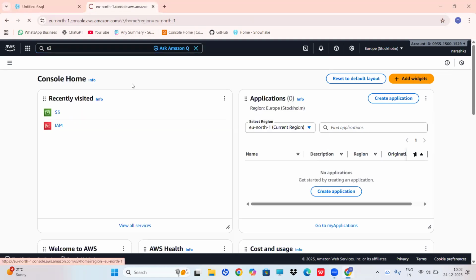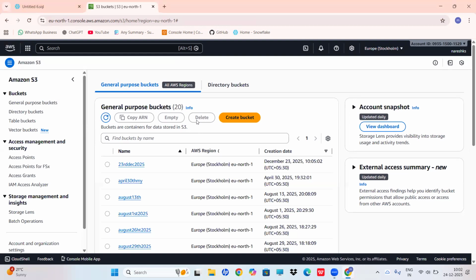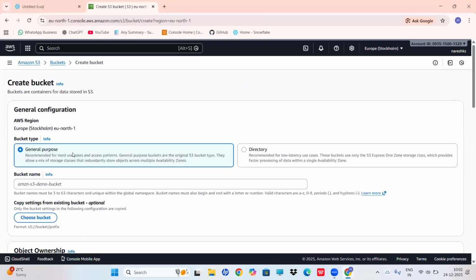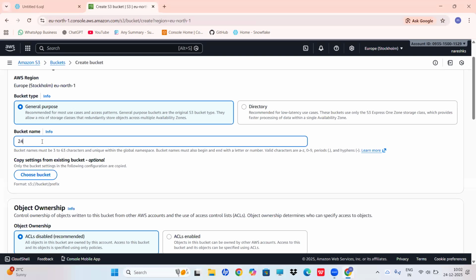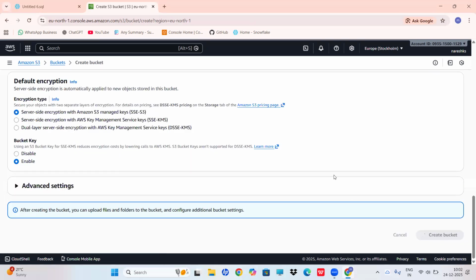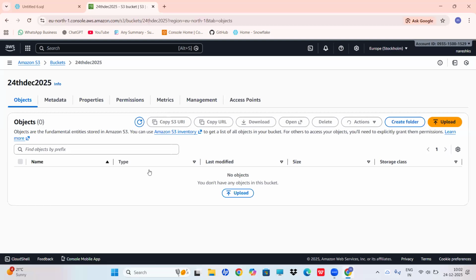Create an S3 bucket. We can use the previous one, but I'm creating it again so that you remember. Give the bucket name 24 December 2025. Just create the bucket. So open the bucket.